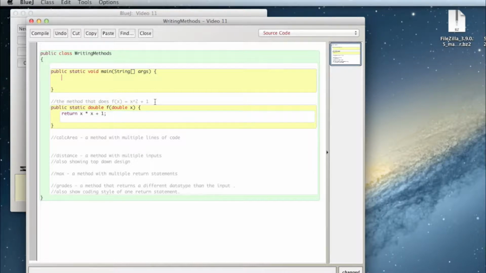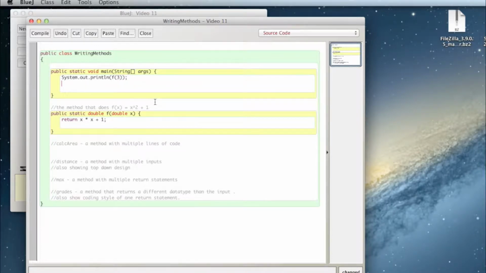To use a method, you already know how to do. It's just like math.sqrt. In your main method, you can print out f of 3, let's say. You can put it in a variable: answer equals f of 5. The variable has to be double because what comes back from this method is a double. You can show that variable on the screen. So what should we see? We should see 10 and 26. Let's see.